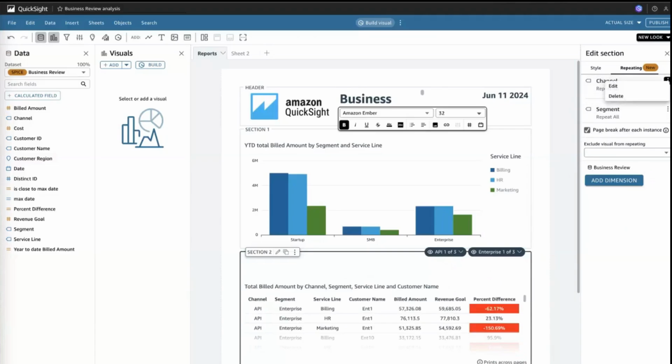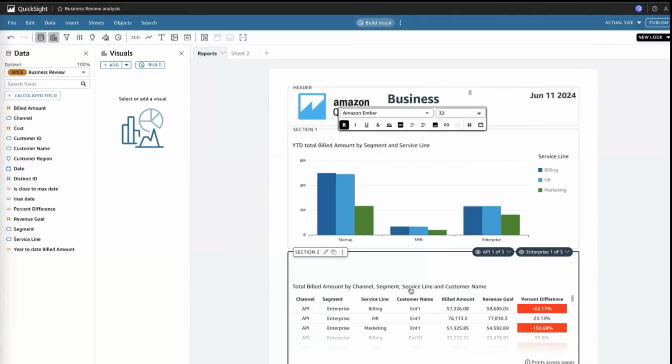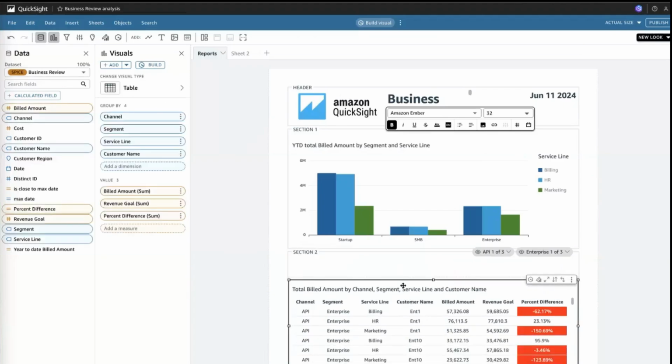I can also specify, if I so choose, a different sort order, whether it should be ascending, descending, and for the larger dimension values, I can also specify a limit. So I just want to see the top 10 channels based on different values, as an example. So we have that. So now this table will get repeated for all those combinations.